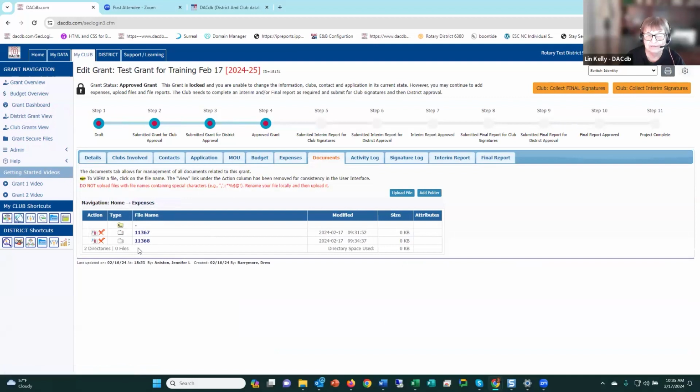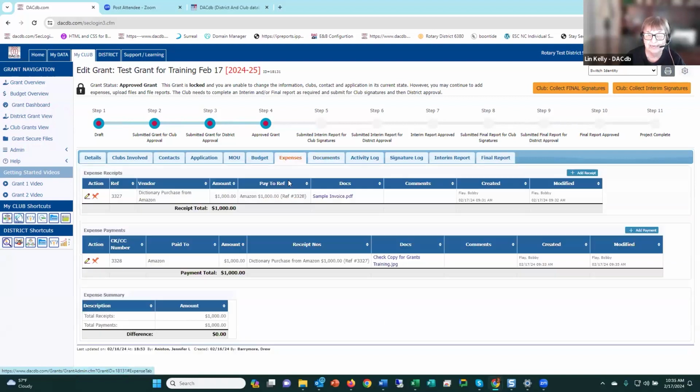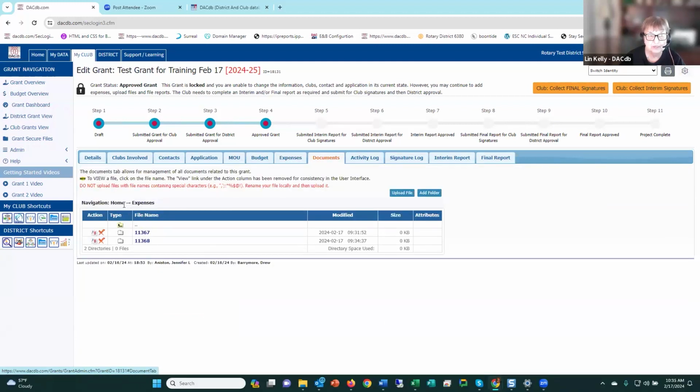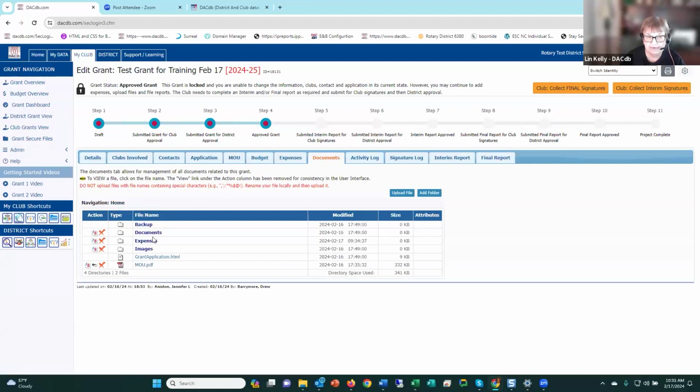So there we go. There's my two receipts, and it keeps it in an individual folder in case you're adding more than one document there. So you can double check after you enter your expenses and your payments. Go to the Documents tab, make sure everything shows up. If you have any photos, you can put them in this image folder.